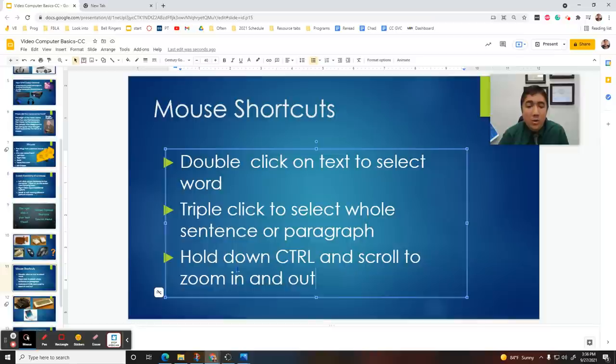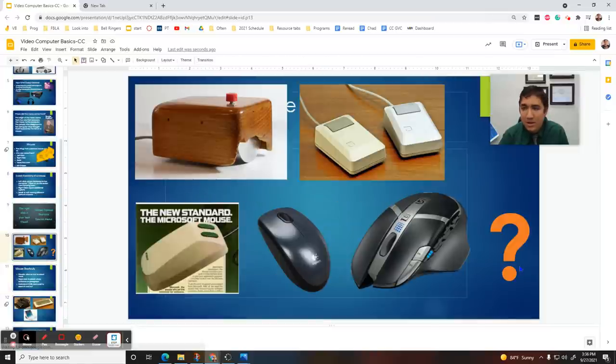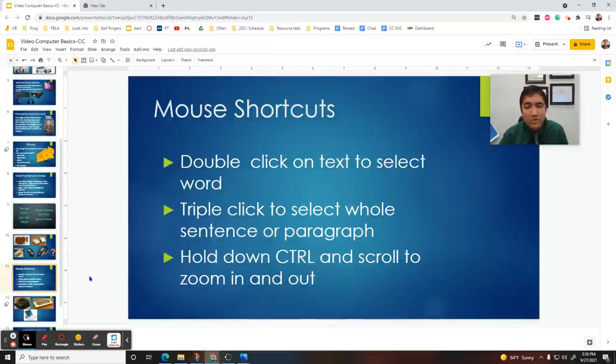Okay, hold down control and zoom in and out on your mouse. I'm not sure why it's not working on my slideshow, but it does work. You hold down control and scroll in and out, and it works in lots of different programs.